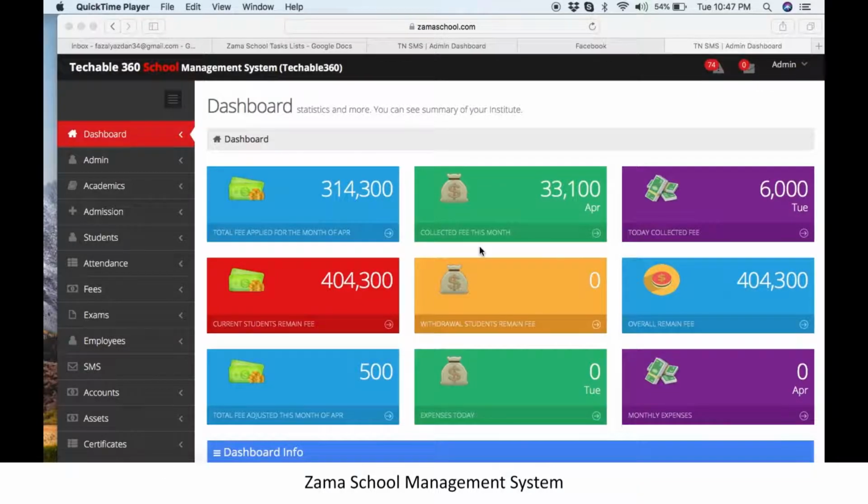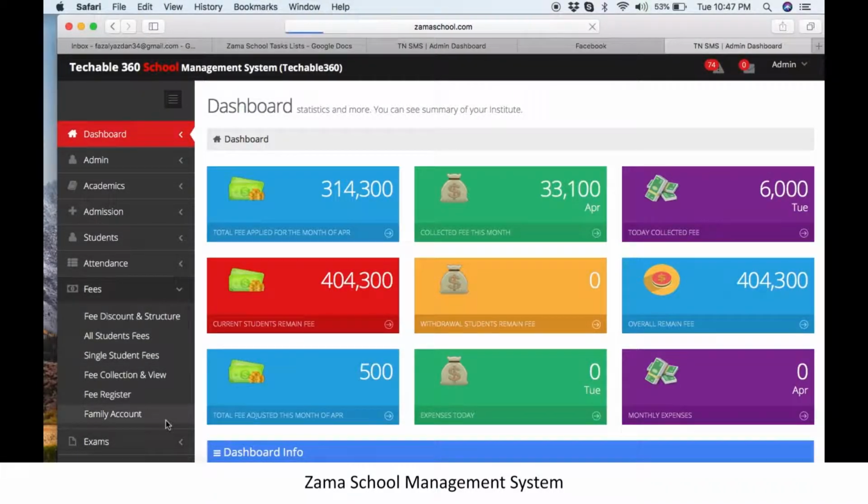How to check family account details. Today we will discuss how you can see each transaction of a family account and issue fee card to all the families with a single click in ZamaSchool software. First of all, go to the fee module, then click on the family account.